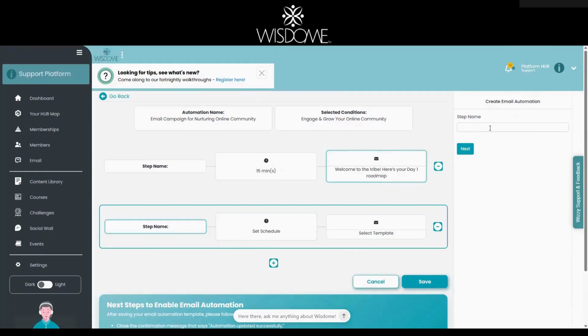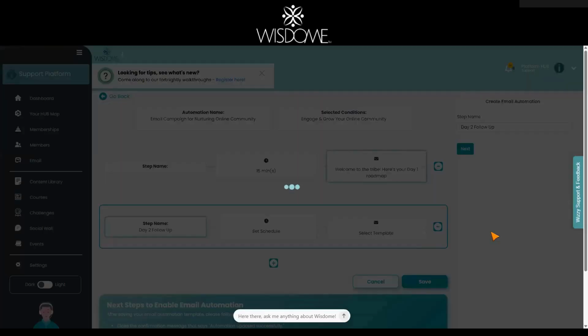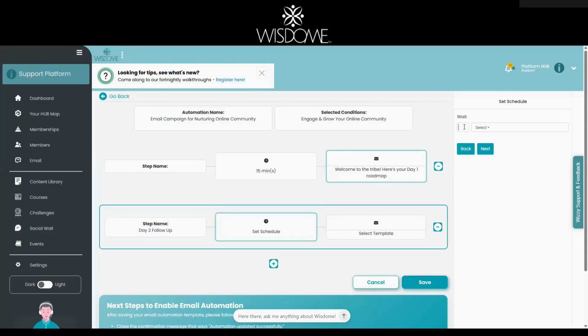And you can see it will ask for a step name. This is just to remind you what this email is all about. So let me say day 2 follow-up. Okay. And then click next. And the system is now asking, when are we supposed to send this email? So I'm going to say 1 day after the first email was triggered or sent. So one day. Okay. Then click next.